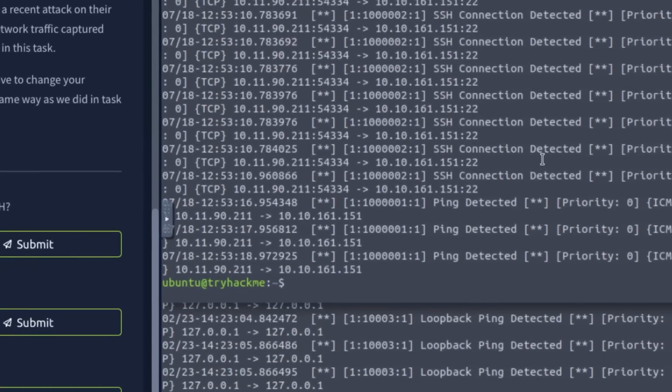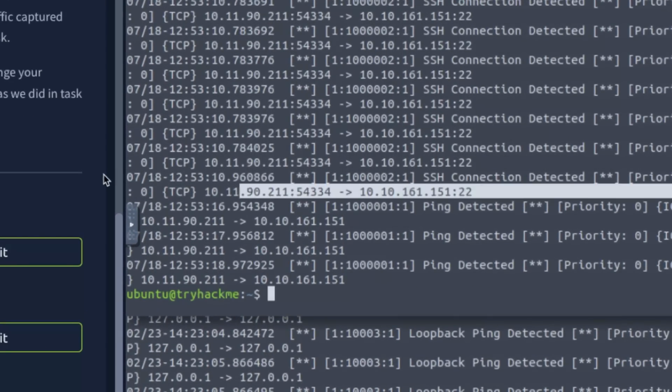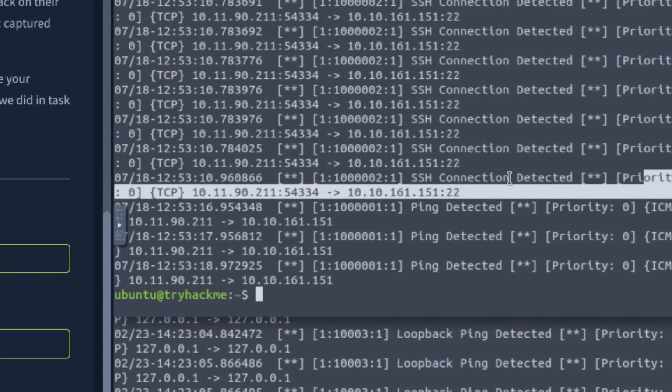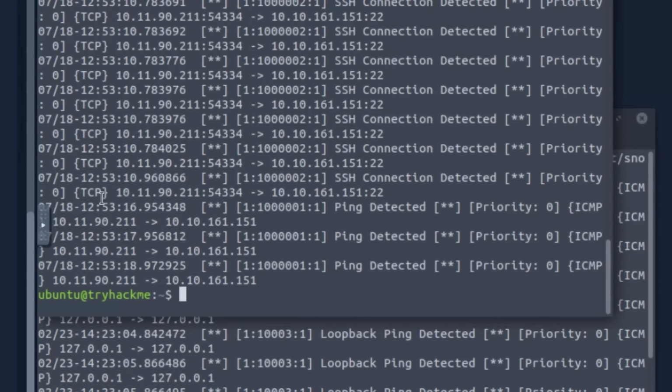So if we go over here, these are all of the SSH connections, right? It says SSH connection detected, priority, TCP, 10.11.90.211 to 10.10.161.151 on port 22. So this is the one that actually tried to connect, right?